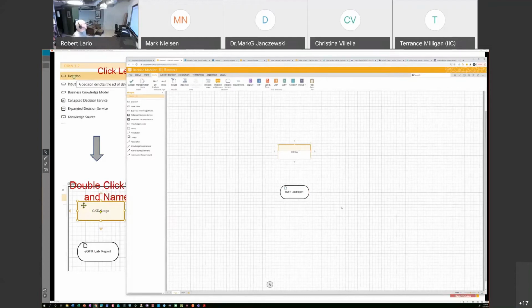Now, the data objects can be used over and over again. In fact, if you're building your own models, I'll create a separate model where I keep all my data objects, and then I can reuse them to thread things together. So this EGFR lab report could be used again elsewhere. But now I want to show that this CKD decision is going to use that.